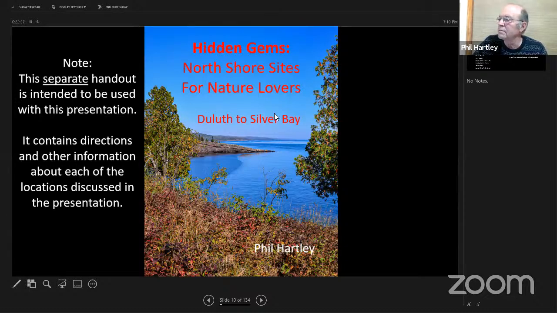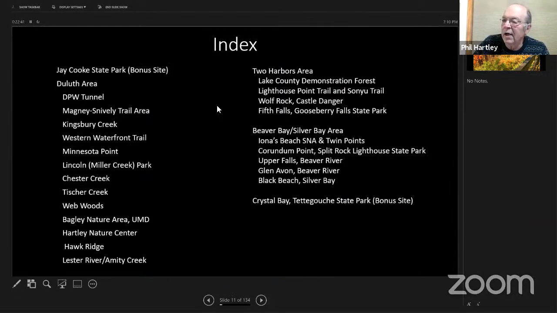There's quite a few sites. Some we'll touch on a little bit more than others. There's 2 bonus sites here as well. I put in Jay Cook State Park because that's one of my favorites. It's not in Duluth, it's before you get there, but I figured most people would be coming up from the cities, so they might want to stop there. And then I also put in Crystal Bay up at Tettegouche State Park, which is a little bit beyond Silver Bay. And I'll show you why when we get there.